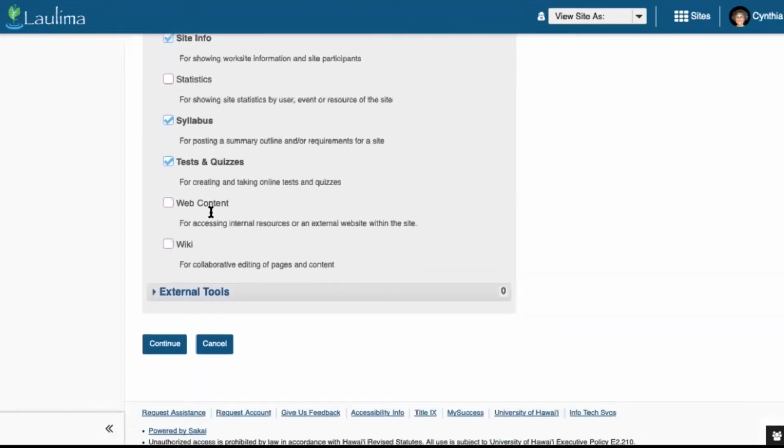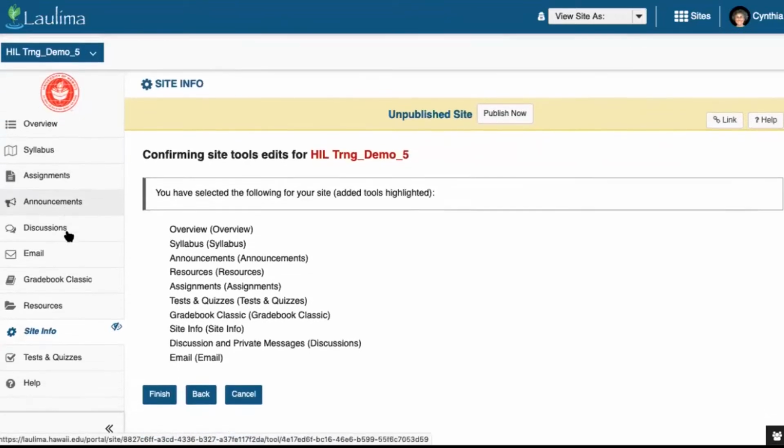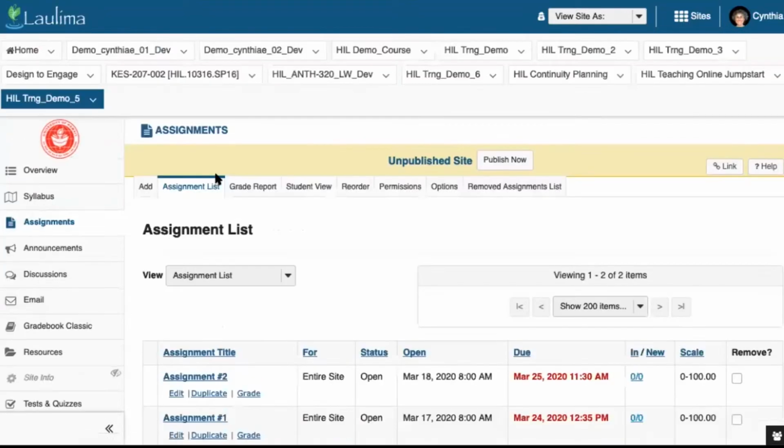Once you've added the tools, you can click on Continue. And you will then see the new tool on the left-hand side. If you're just adding it, it will be at the bottom. And there are ways to move those, and that was covered in an earlier workshop on setting up your Laulima site. But again, that video recording will be available for you as well as the tutorial guide. Okay, so let's go ahead and click on Assignments. We're going to get into the tool.